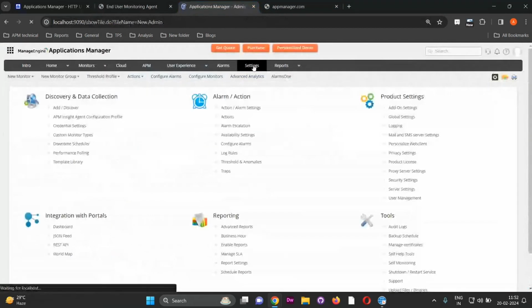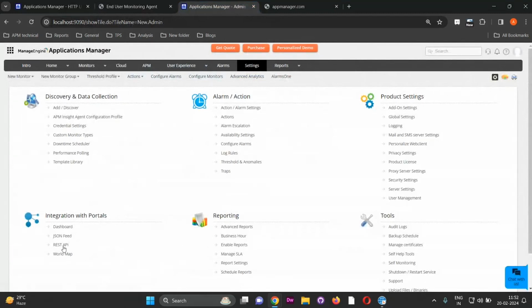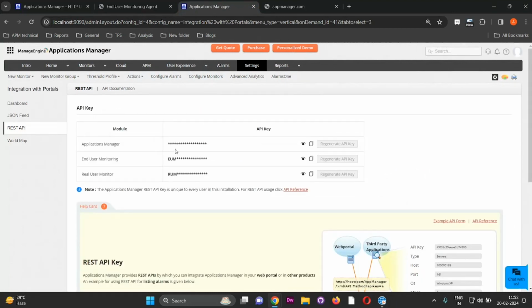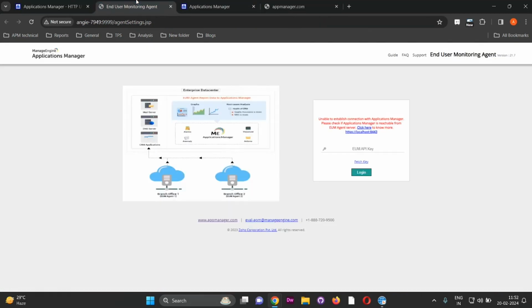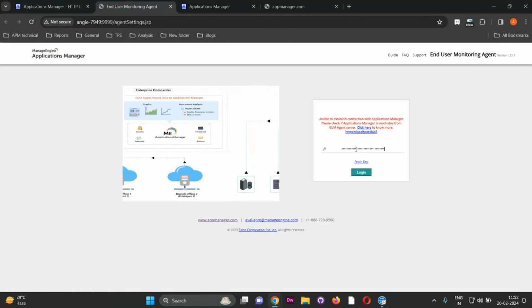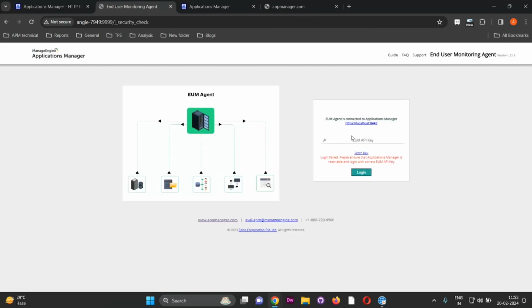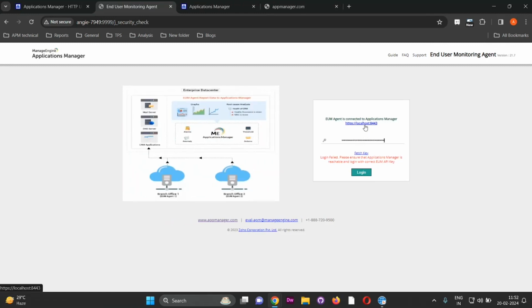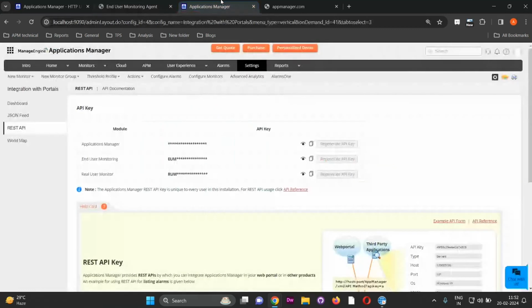to get the API key, you need to go to settings and under integration with portal, go to REST API. And here you'll get all the API keys for all our agents. Copy the end user monitoring's API key and log in. After logging in, it will be connected to your Applications Manager's server.